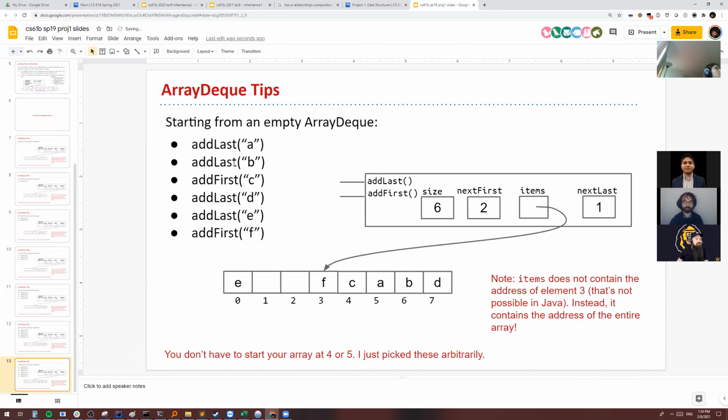Okay. Yes. Great. Thank you. Cool. Good luck. The resizing is the hardest part of the whole project.